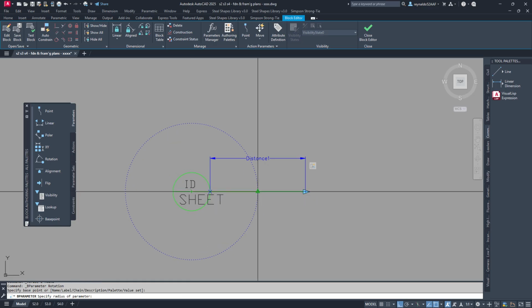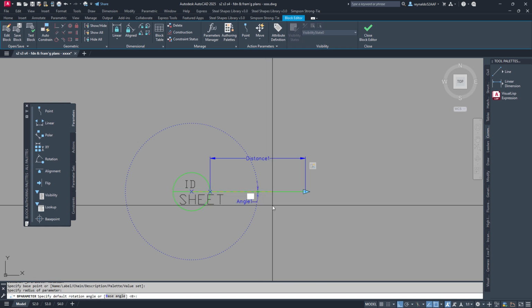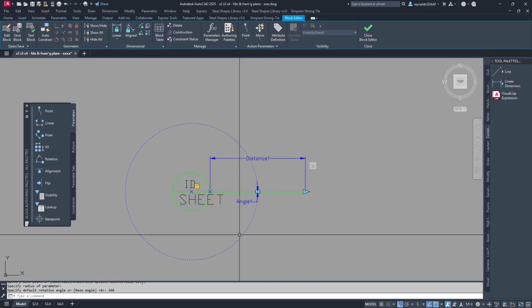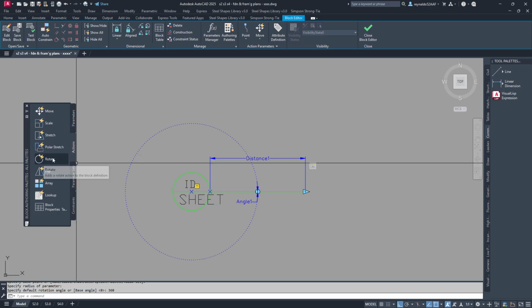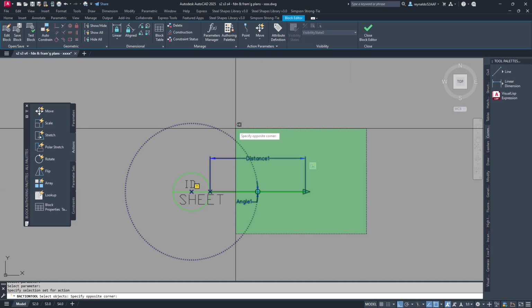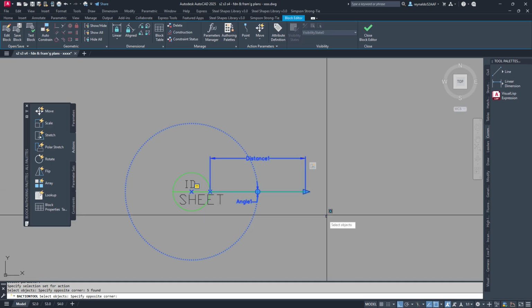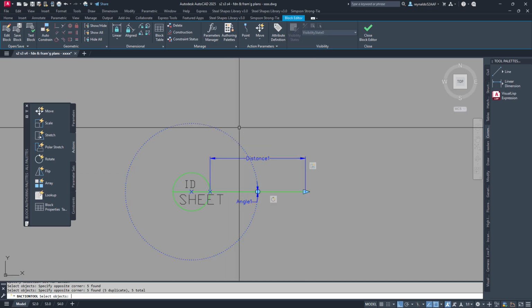Do the rotation up to there for the radius. And then we're going to type in 360, enter. I think that's what we did wrong. We didn't type in 360. We had it at 0. And then we're going to go to our actions. We're going to click on our rotation again. We're going to grab our parameter. And then we're going to select all the objects that we want to rotate. And then press enter again.